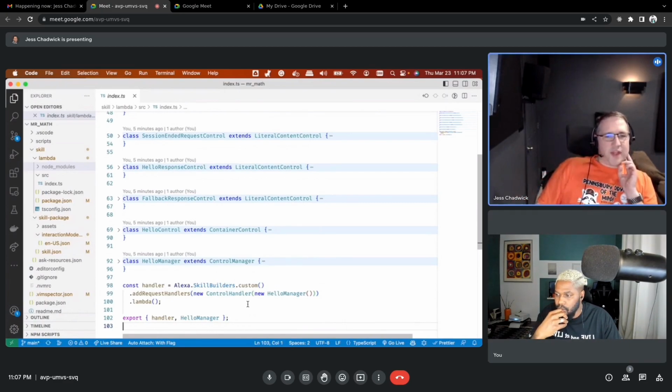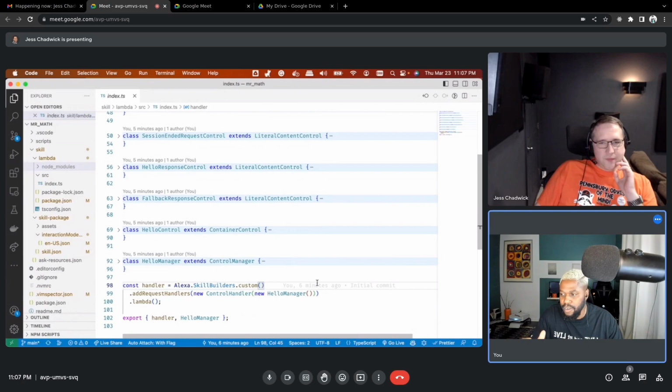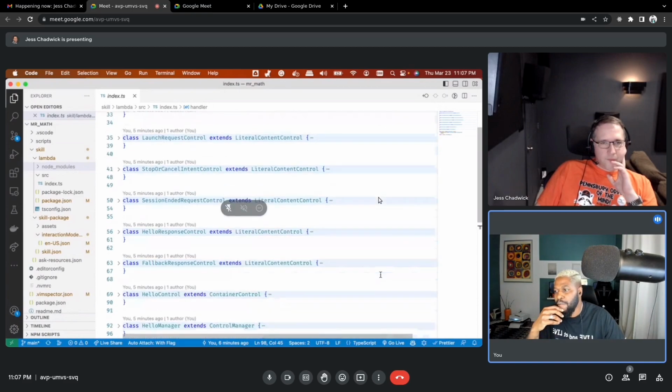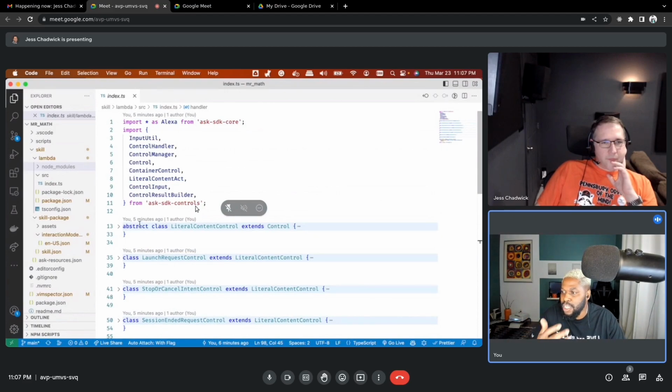Well, so what this is using is controls now too, right? That's a big paradigm difference from the Hello World that we saw last time. Actually the setup is a lot different from the JavaScript version, because in the JavaScript version we didn't have this control framework. If you go to the top to your imports, we're now importing this package called ask-sdk-controls, and it comes with a lot of different things: your input util, control handler, control manager, container control, literal content act, just so many things, and it makes creating Alexa skills, I would say, easier.